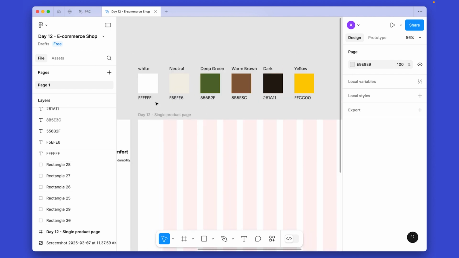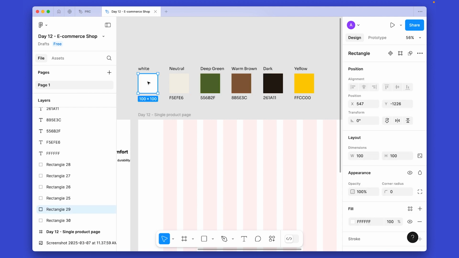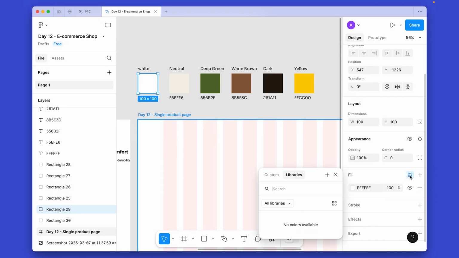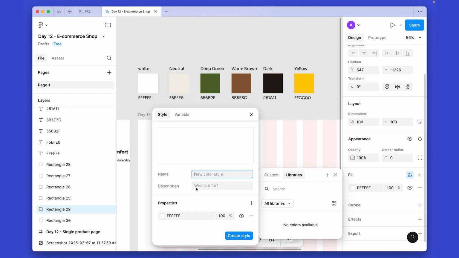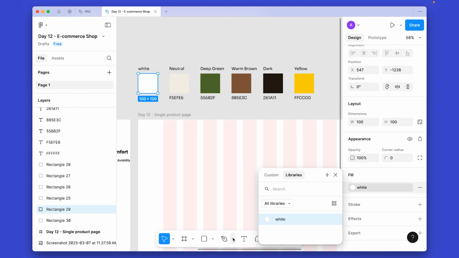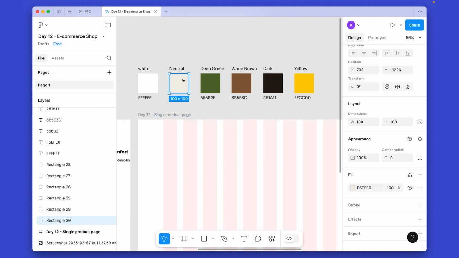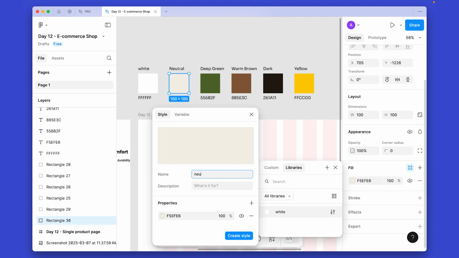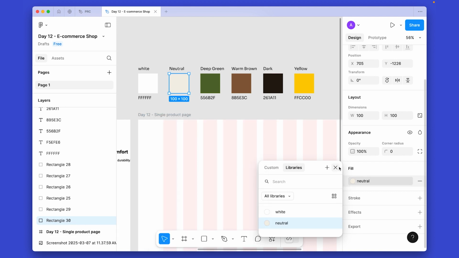So let's quickly create styles from these colors. Okay, and as you can see the first one is white, so it is good practice to keep both in your color palette. Select white and inside fill just click on these four circles and click on plus. Here in the name we will properly name each color. So white, create style, and the style is created. Now select the neutral color, click on these circles, plus, and this is neutral. We will be using this color for background.